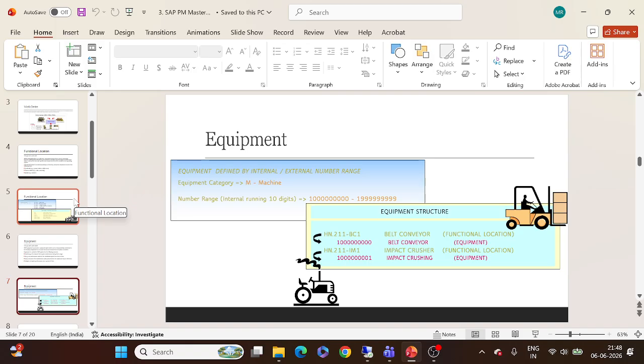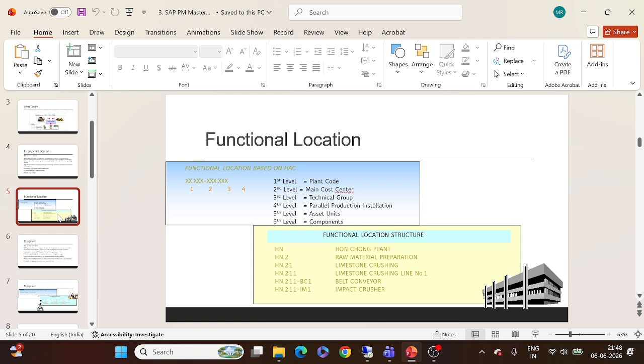Let's learn about equipment. Whatever we did till now is related to the functional location. Functional locations we can again drill down to the equipment level. Equipment is actual machinery, right? The technical object from which we can get the production or product output. We can also stop at the functional location itself; treating the functional location as equipment, we can create work orders and notifications for it.